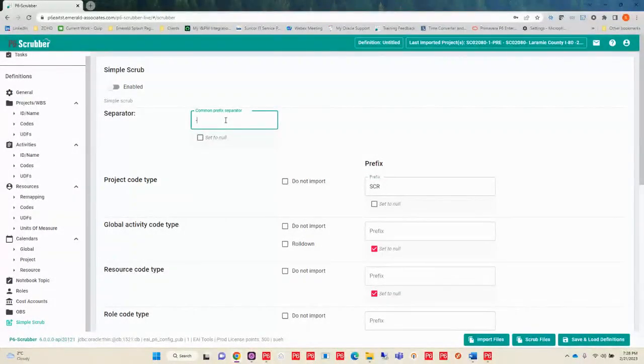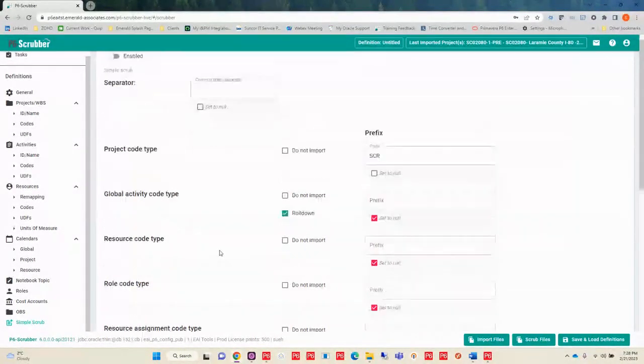So I'm just going to put a dash here. Now on my activity codes, I have not only the option to not import them at all, but I could also choose to roll all of them down. If I did that, it's going to take all my global activity codes and roll them down to the project level.